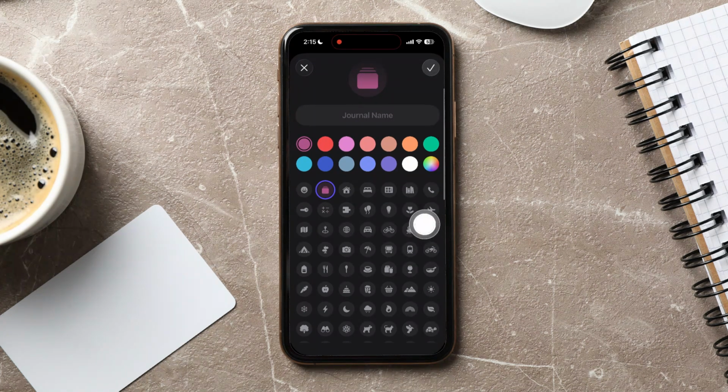Give your journal a new name and then choose a color for the journal icon. You can also choose a different icon from the options. Once you're done, tap on the tick icon at the top right corner.